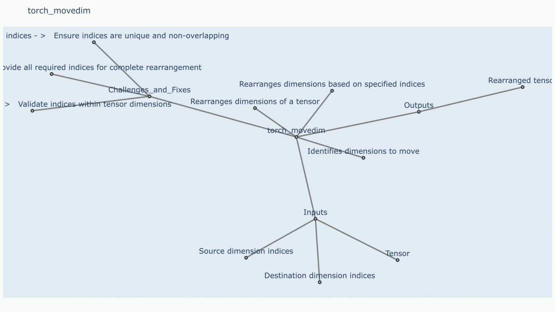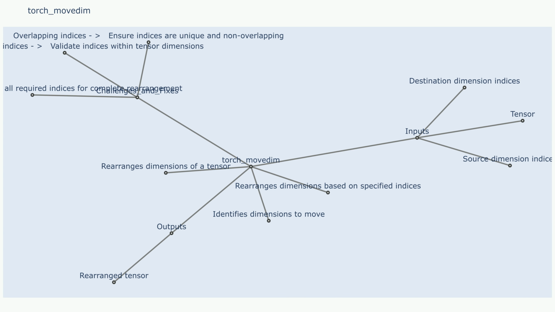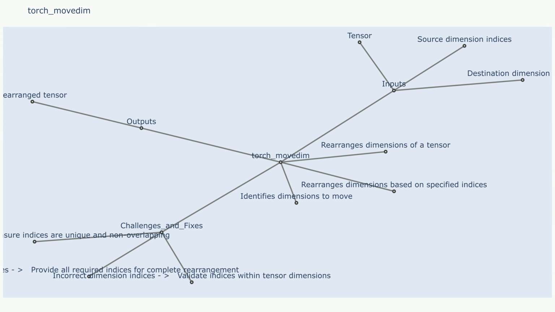torch.movedim. Description. The torch.movedim function in PyTorch is a powerful tool for manipulating the dimensions of tensors. It allows you to rearrange the dimensions of a tensor by specifying the source and destination indices. This is particularly useful when you need to perform operations that require a specific dimension ordering, like broadcasting or applying convolutions.